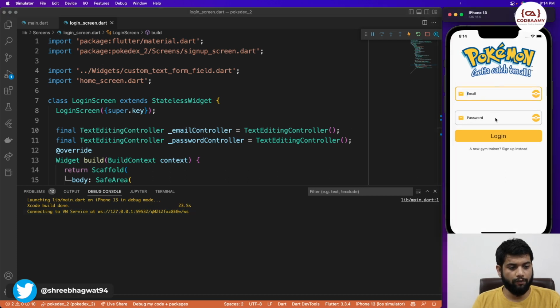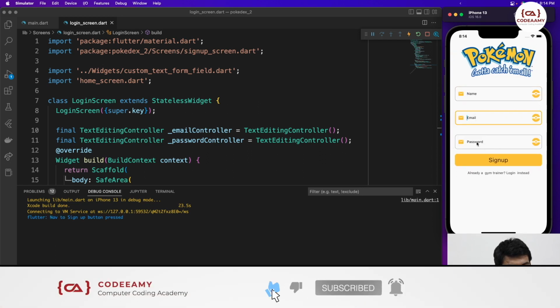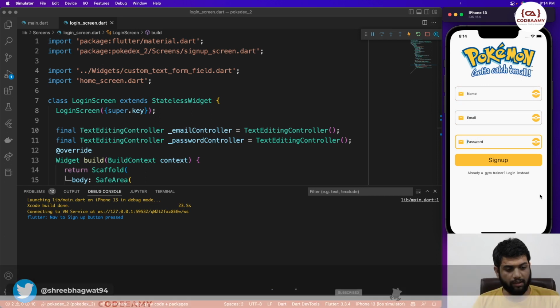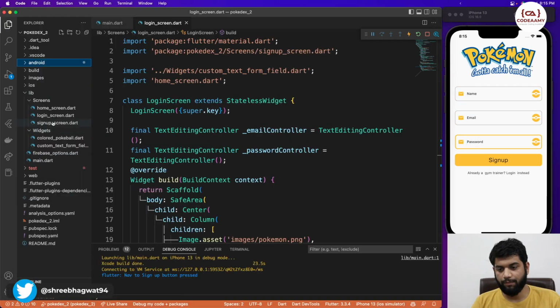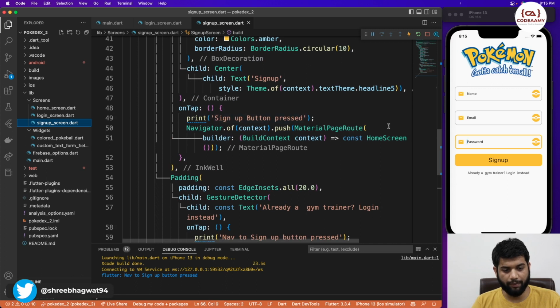So before login, we have to make sure that there is a user present. If there is no user present, we cannot log in. So let us start by creating the sign up function instead. Right? So we have name, email, and password. We will create a sign up function over here. So let us jump on to our sign up screen, and you can see we have a sign up button. So we'll have to add the sign up function over here where we have the sign up button press.